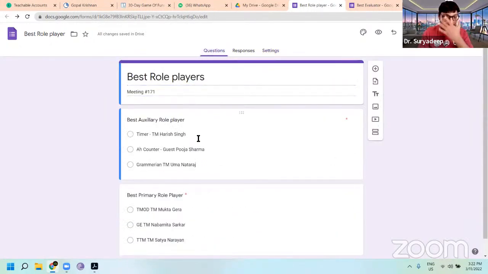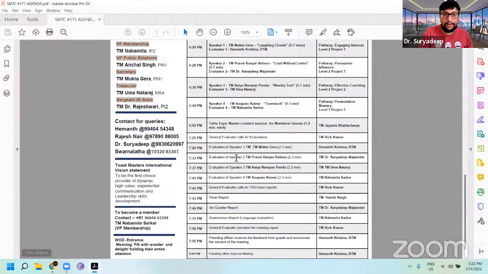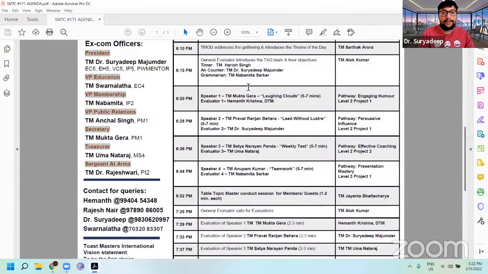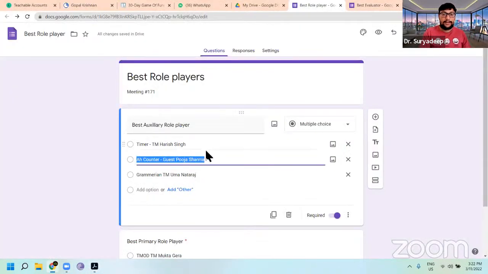Now, timer is Harish sir. We'll go back and see who is the R counter. Here you can see the R counter is myself and grammarian is Toastmaster Nabamita. So I will type here R counter.